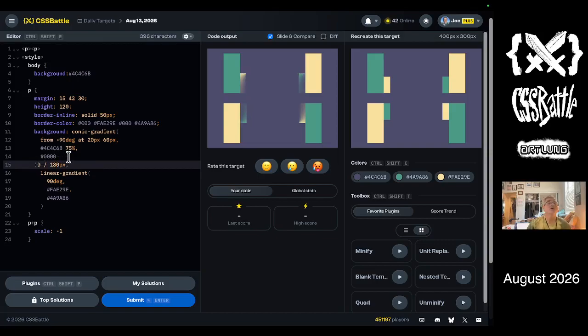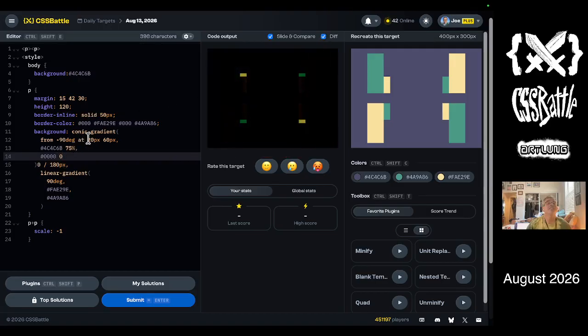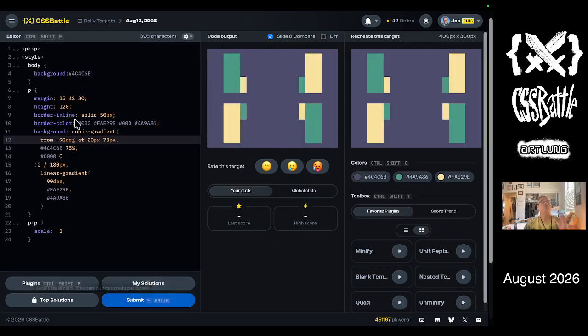That kind of works. I need a color stop there, and so that's the idea of it. 20, 30, nope. 20 is correct. And 50, nope. 40, 50, 40, 60, 60, 70. That's a pretty clean solution.